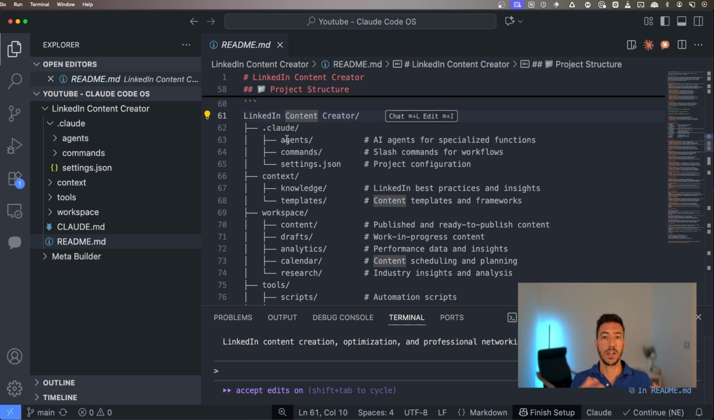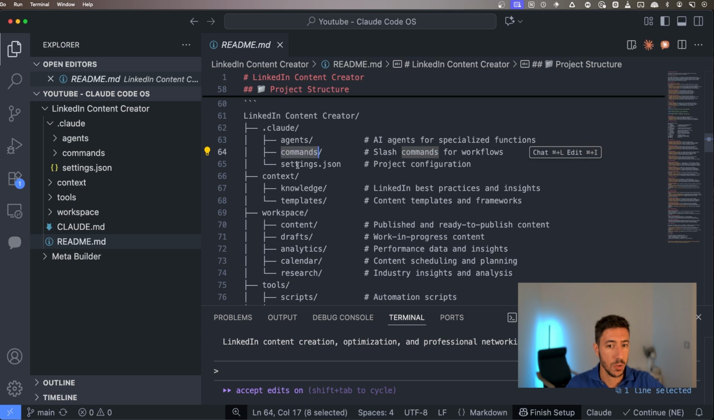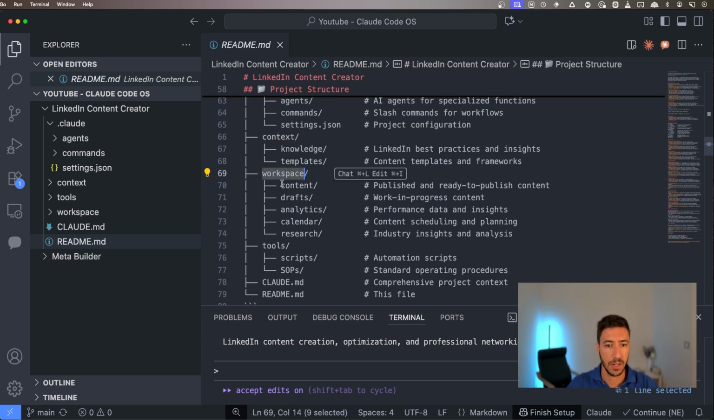So you will have the different specialized AI agents for different functions. You will have the slash commands for specific workflows. You will have the context itself. So here you can add things such as best examples of headlines, post structure. You can add previous examples of your posts, things like that. And within the workspace itself, in this case, this is dynamically created based on your use case. What we have over here is the type of content, drafts, analytics, calendar, research, and different things.